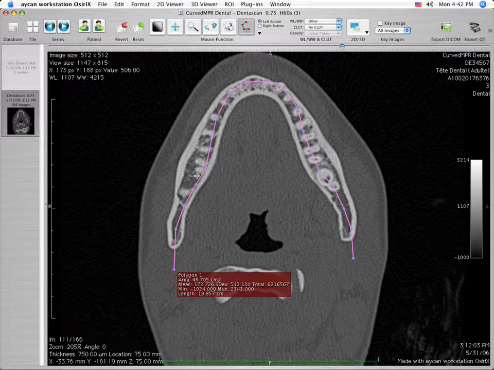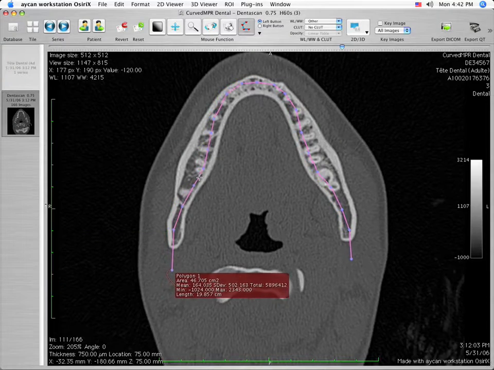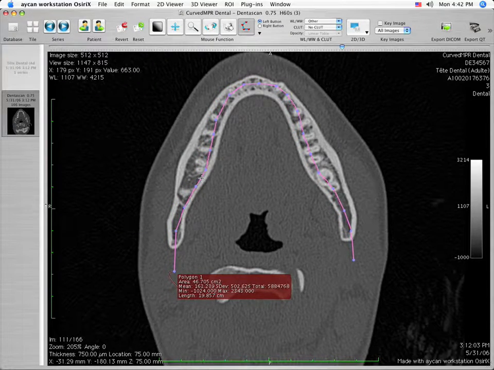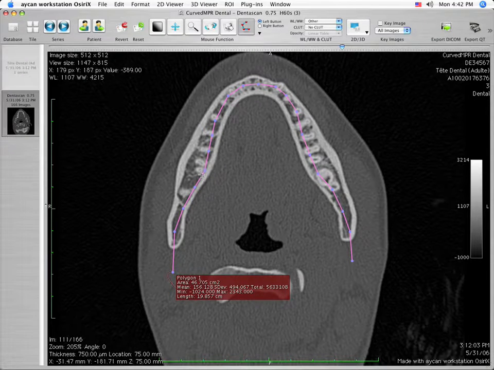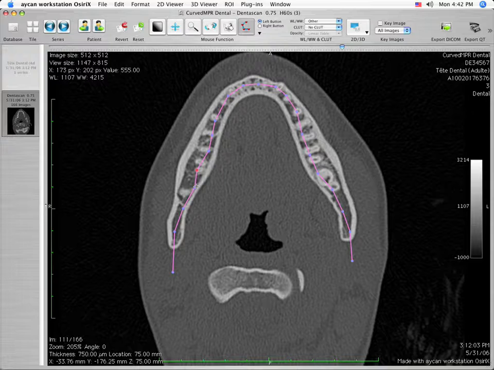If you hold the left mouse button while the cursor is over one of the lines between the points, you can drag the whole polygon over the image. If you want to adjust a point, place the cursor over an existing point and hold the left mouse button to move or adjust the point.